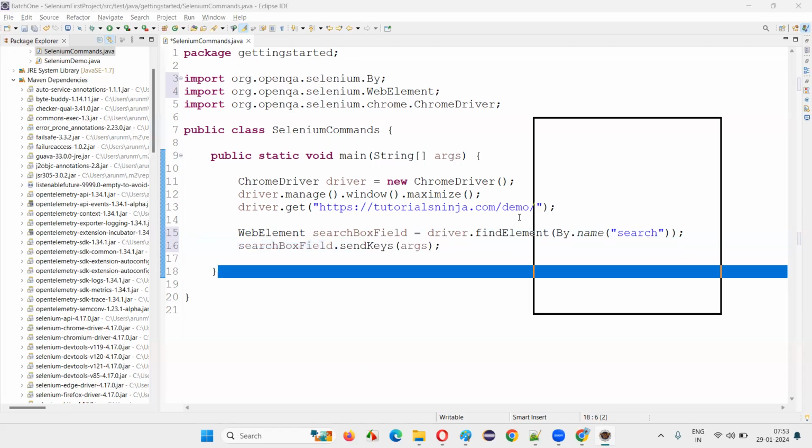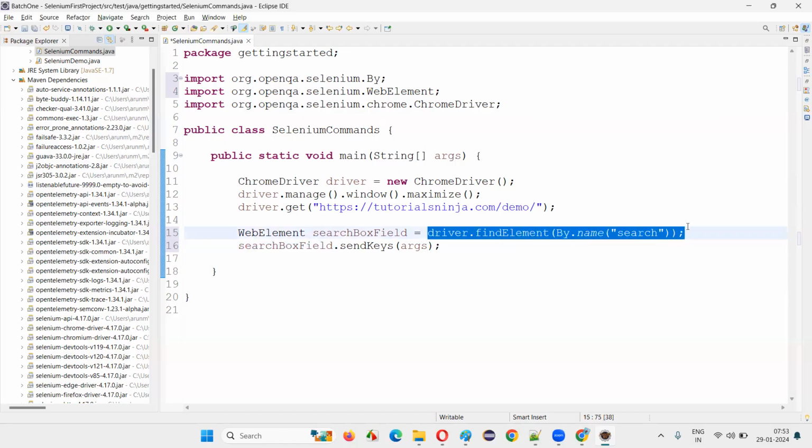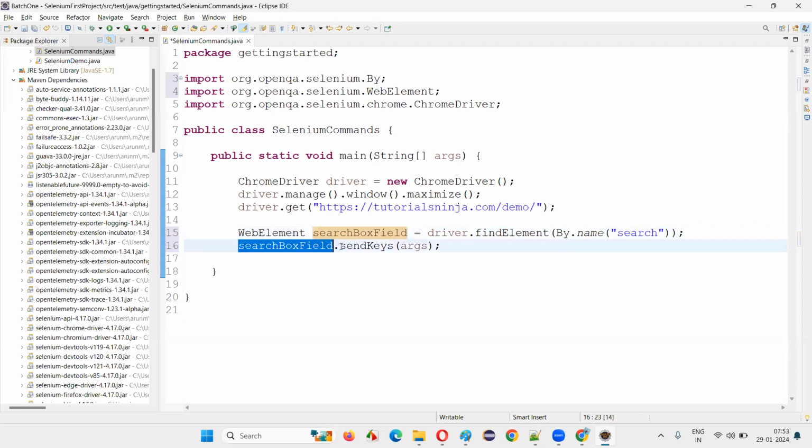So first, guys, I have located the element: driver.findElement, and with the help of the name locator, I have located the element. Selenium was able to locate it. That element located by Selenium, I stored into a variable, declared with WebElement. Using this, I want to type the text into this element. For that, which command have I used? The sendKeys command, which is in lower camel case.